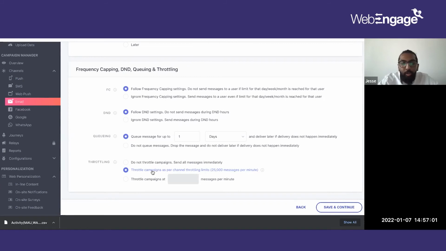So you can throttle campaigns to say, I want to send only 25,000 messages per minute, or you can even select the speed that you want in terms of messages per minute. Say, for example, your campaign has 1 million users who are eligible to receive the message. If I say throttle at 100 per minute, every minute 100 users would be receiving this message. That's how it will go about it.